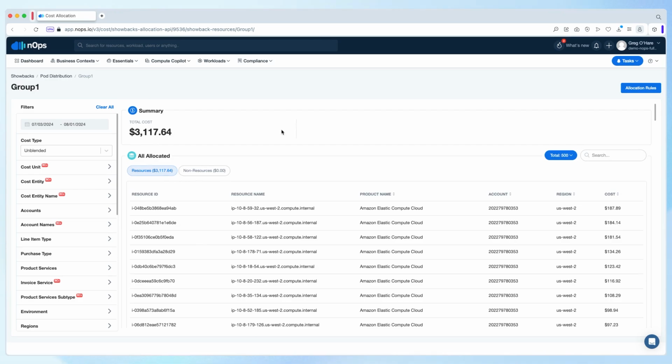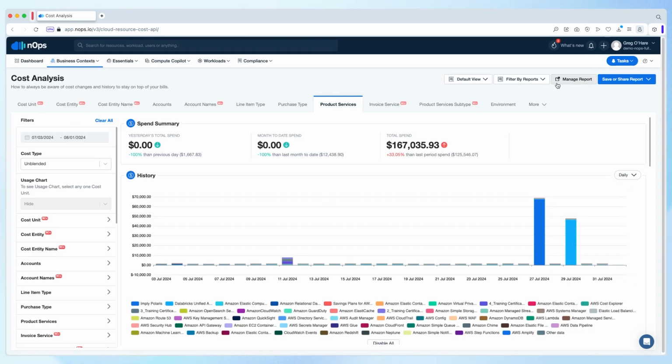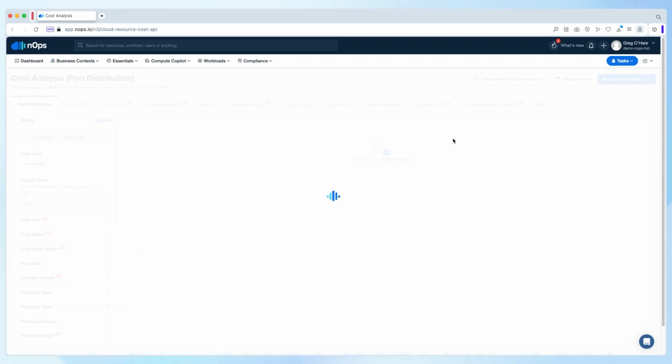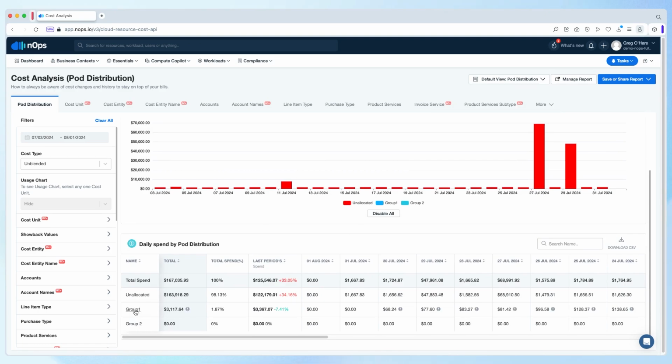When this comes back into play with the cost analysis, you can then take this and look at it through that lens by pulling in whatever showback you wish to by default view, and then again pod distribution. And now when I'm looking at this cost, I can see my group 1, and I can see what makes up this $3,117. So there's a lot of power with being able to get to that level of granularity and isolate pod cost, namespace cost, label cost, container cost, etc. into individual groups, so that you're able to properly attribute all of that information into a really robust showback value.